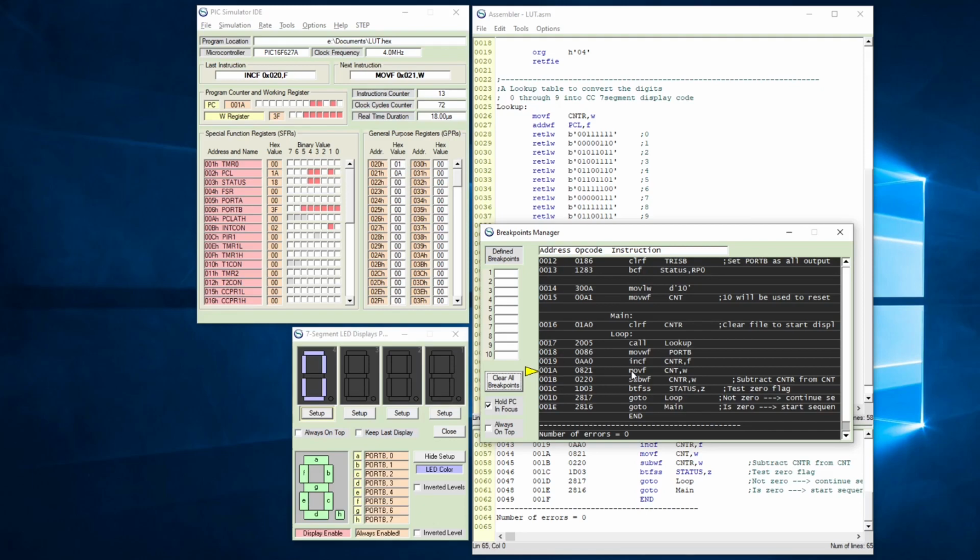Line 1A will move the value count into the working register, so we will move the value 10 decimal into the W register. You can see that happened there. And now we are going to subtract W from F. So we are going to subtract the value 10 from file counter. So we are essentially going to have a calculation where we take 1 minus 10.